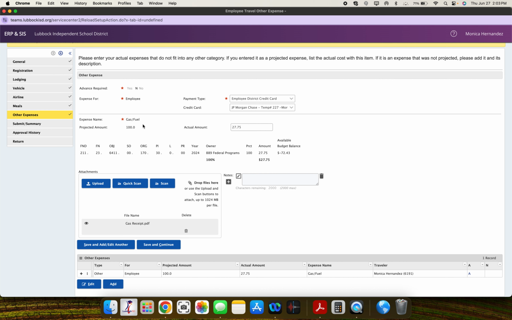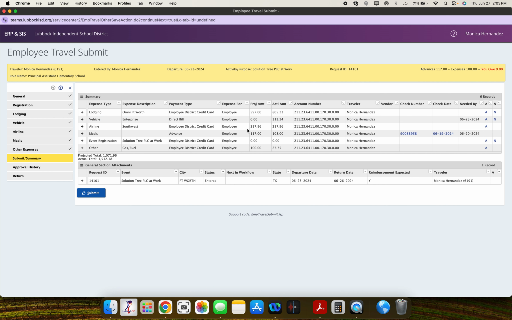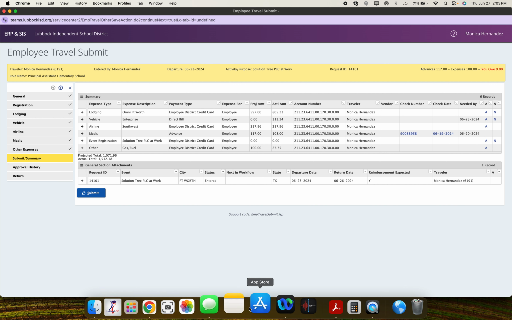If you put anything there, you just want to make sure that this says 0. So I put my $27.75, and then I put my gas receipt here. And so then I'm going to put Save and Continue, and then I'm going to submit by clicking here. And then it should be submitted, and that is it. If you have any questions, let me know. I will email you the registration and your hotel documents.